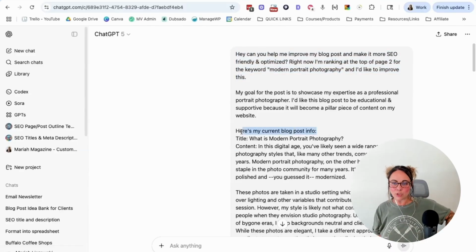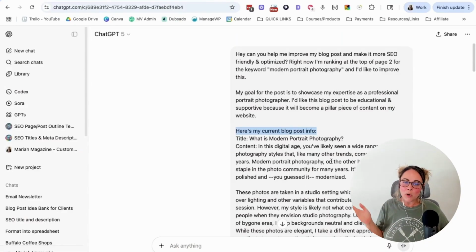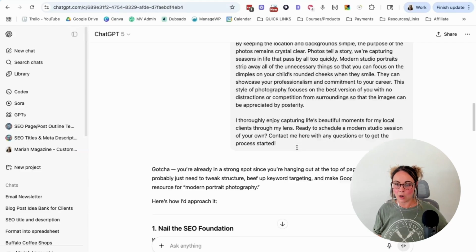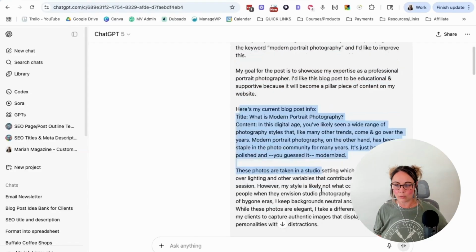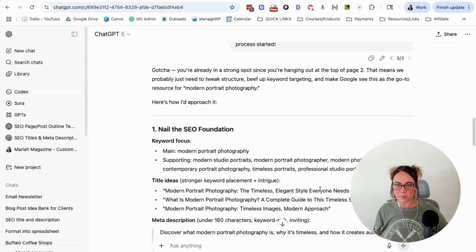Okay, so then I gave ChatGPT the information on my blog post. I know some people will just pop the URL into ChatGPT and say, here, scan my blog post. I just don't trust it. I don't even think that you're scanning it the way that I want you to. So I prefer to copy and paste the information. I outlined what the title is, and then I pasted in the content. Okay, so after doing all of that and being very clear on what I needed and what my goal was and what I already have, this is what it spilled back.